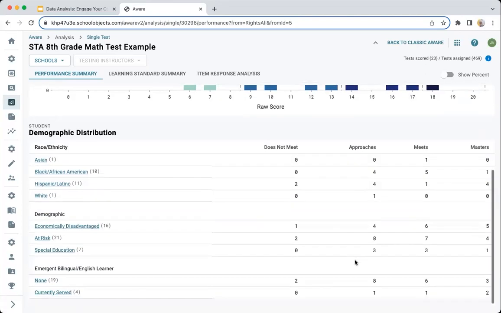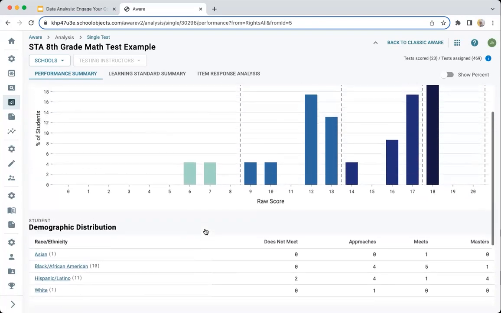Below that, we have demographics. And if I were to drill down into a particular demographic, I'm going to scroll up just a little bit so you can kind of see how this changes.